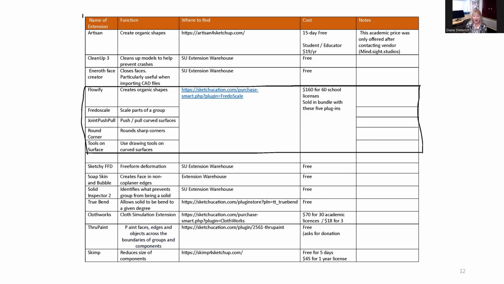The next chunk of five is actually $160 for 60 school licenses. And you can see the link there, and I can make this available to you later. So those are a great starter five extensions for students to start playing around with. That might be a good thing to download, to get your students comfortable with working with extensions.